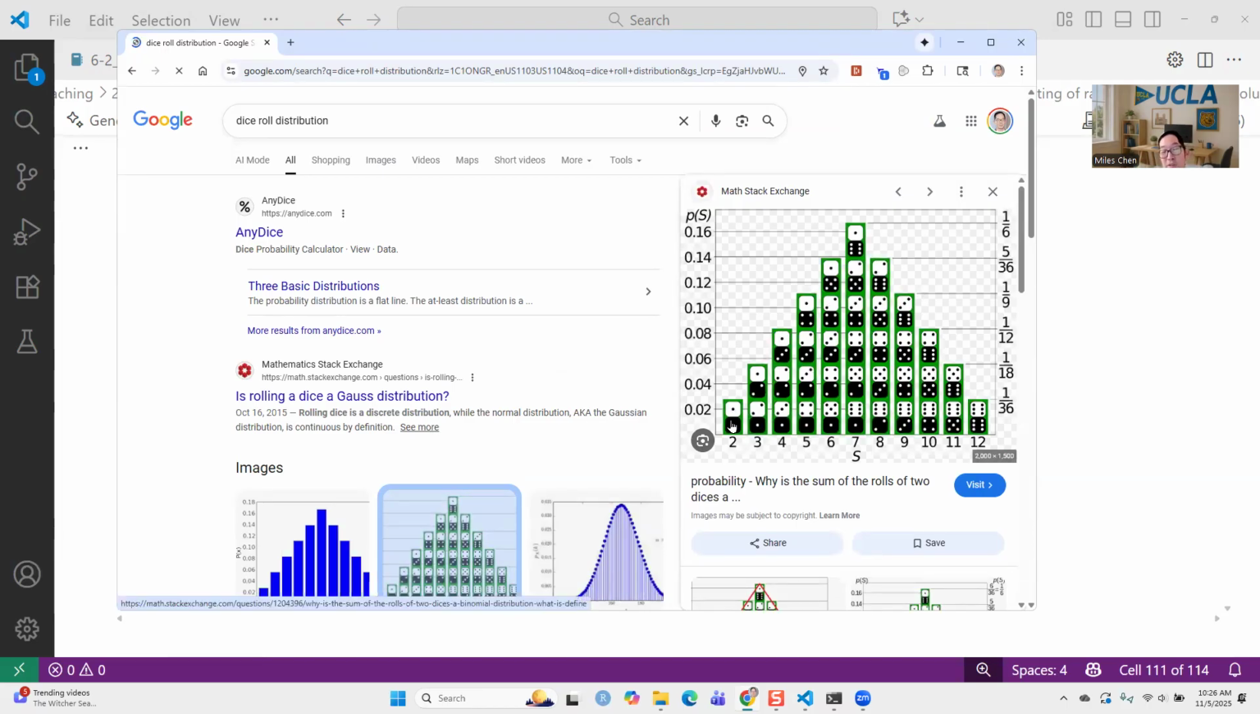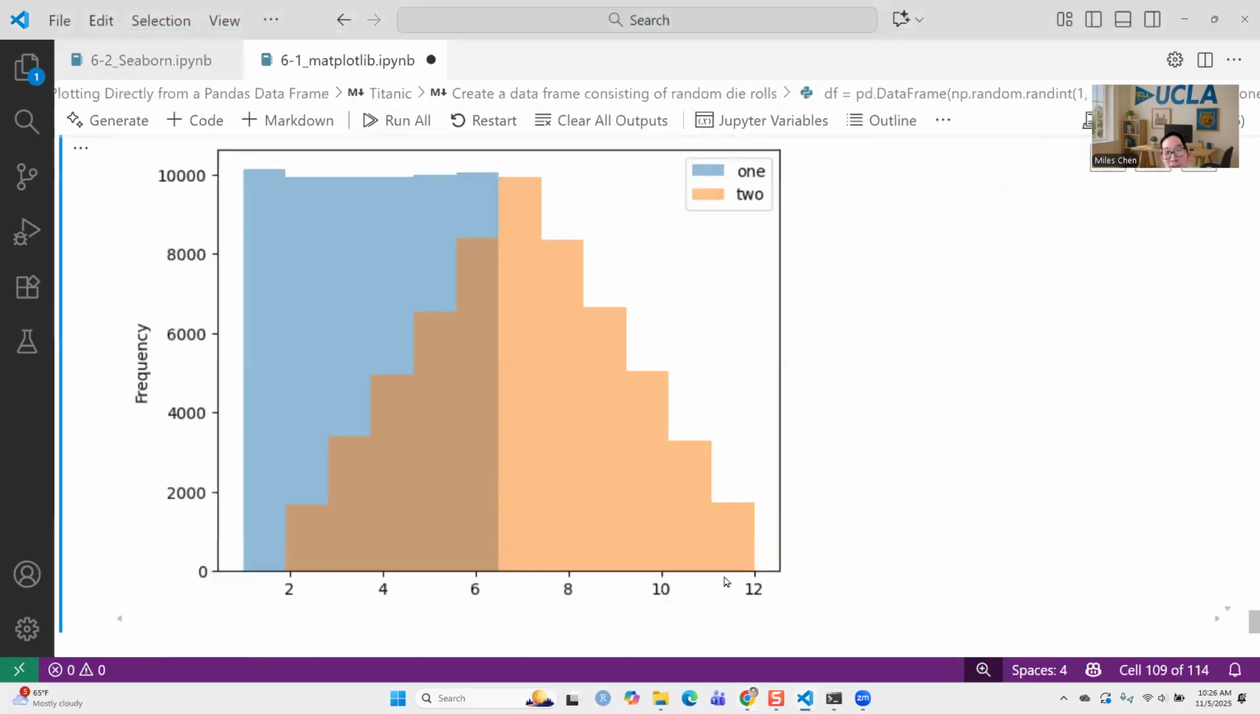When you have two dice, there's only one way to roll a 2, whereas to roll a 7, there are 6 unique combinations you can get: a 1 and a 6, a 2 and a 5, a 3 and a 4, a 4 and a 3, a 5 and a 2, and a 6 and a 1. Okay. And so we're seeing this shape regarding the possible combinations to get that, and that shape gets reflected in our histogram as well when we do random dice rolls.